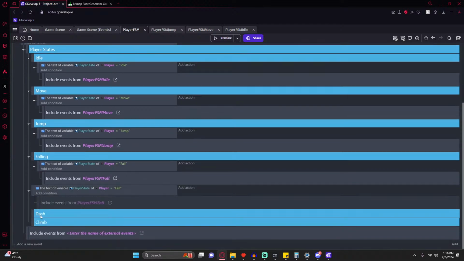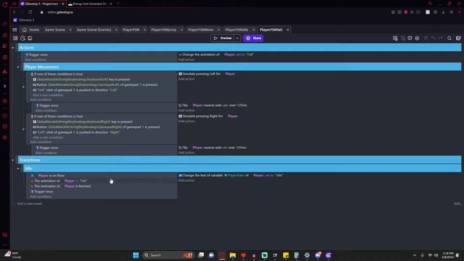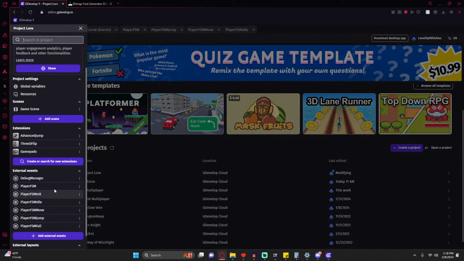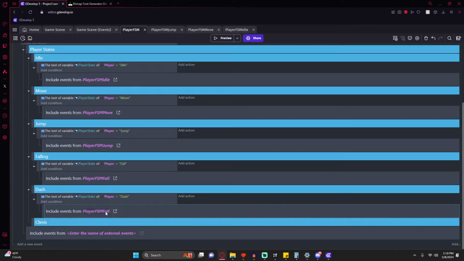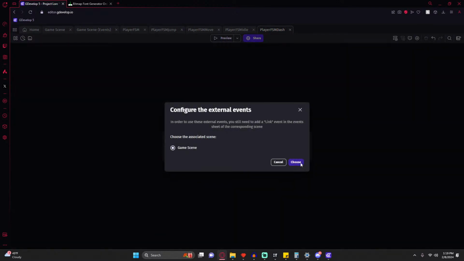So now we just need to add the dash function. As we set the dash, we're going to go into the player finite state machine. We're going to add the player finite state machine for dash. And now we can go back to where we were, finite state machine, change this from fall to dash. And now we can delete that guy. Go into here, go into game scene, dash.